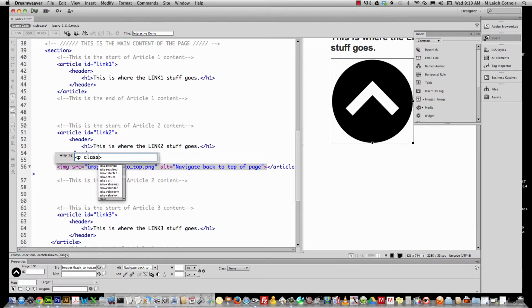I'm going to say class equals, and then in quotation marks I'll say back-to-top. Actually, if you want to make these underscores you can. It's up to you. I'm making them hyphens. If you want to be consistent, like the name of the actual file is back underscore to underscore top, and here I'm using hyphens. So let's make these underscores. So the class is back_to_top.